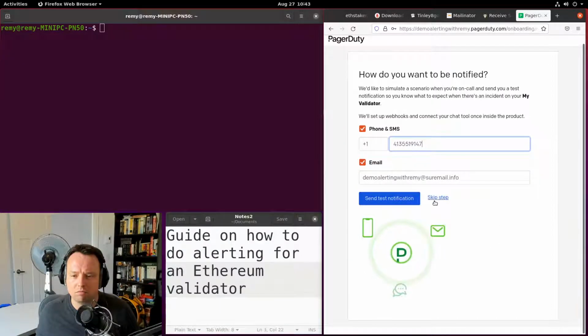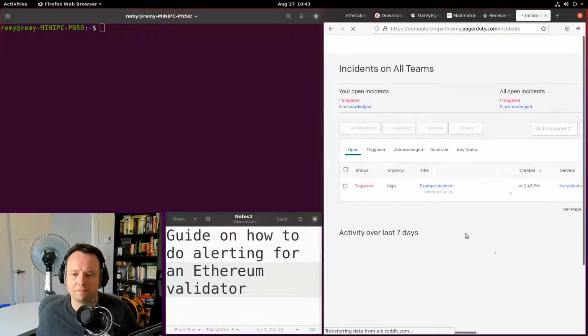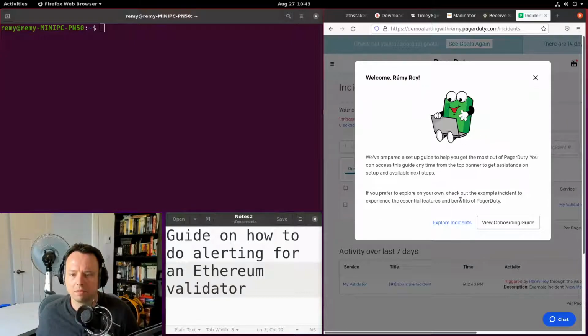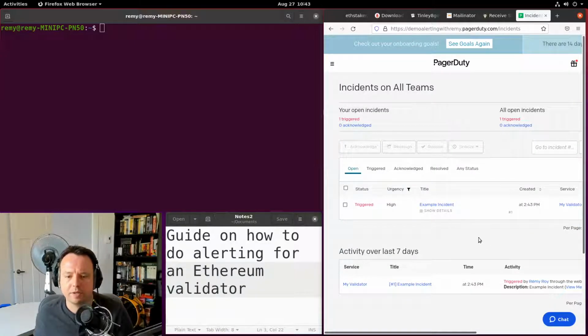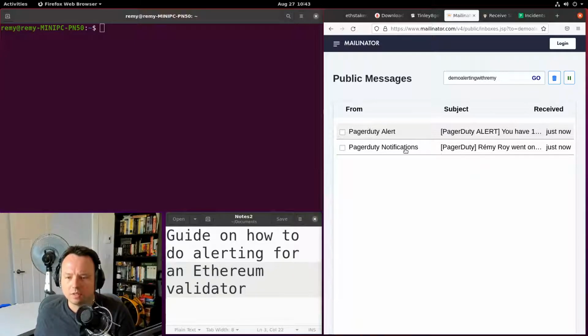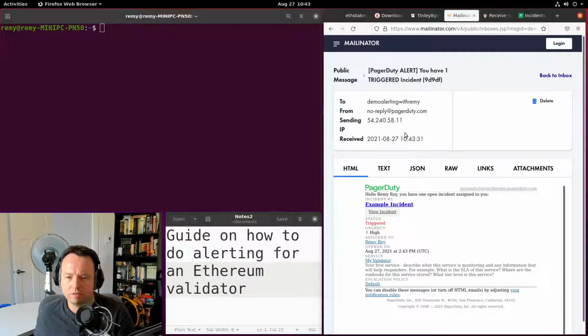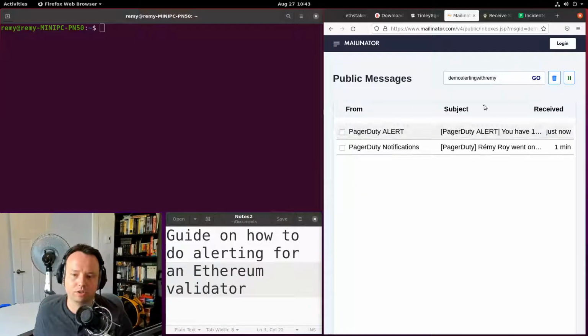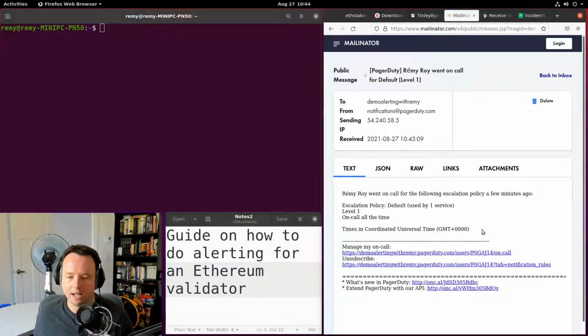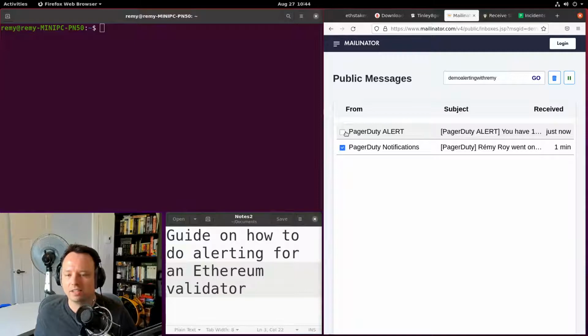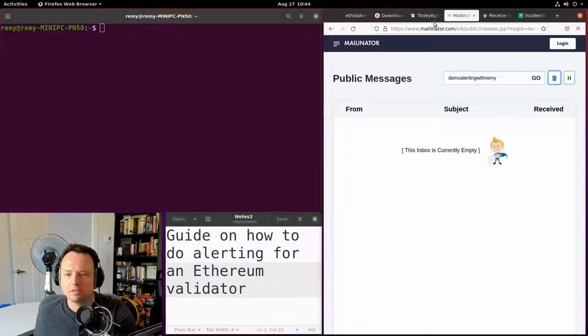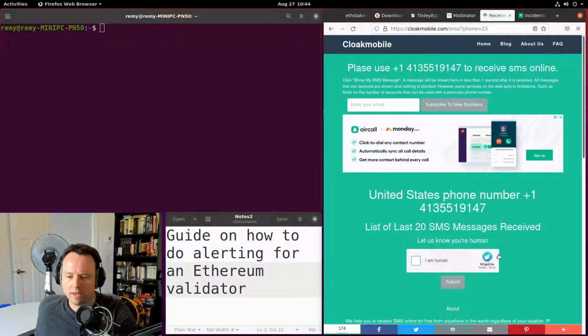I can send a test notification. Let's try it and see if it works. And this is just a welcome screen, nothing special here. It triggered one incident already, just so we can test if we received it. Here you go. You can see that in my inbox, I received an alert from PagerDuty. This is just the example incident. I don't need to act on this alert. I'm now on call for my alerts, so I can delete these. It seems like the test notification worked here. Let's delete this and check out our SMS.